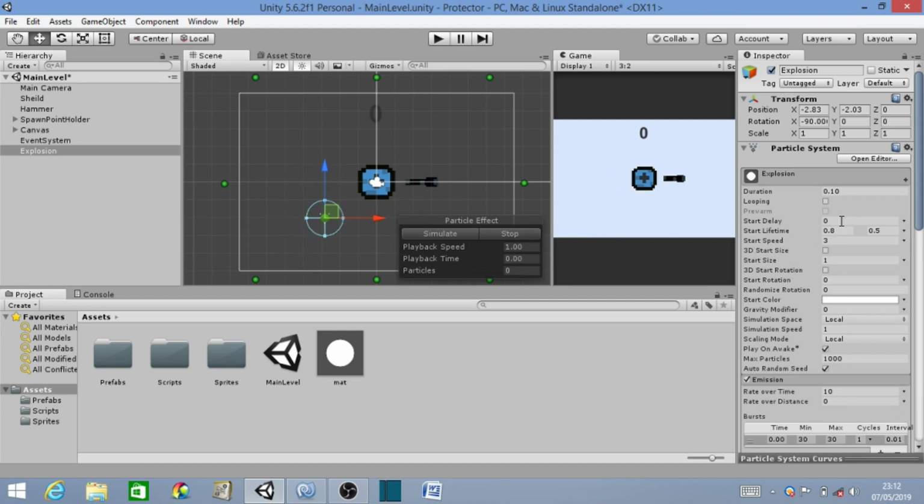Then let's change the start size. Let's also make it random between two constants, right? I'll give this one 0.2 and 0.4. Okay, let's try it out. Awesome. I think that's good enough. Let's actually reduce the start speed. Let's say about 2 should be enough.